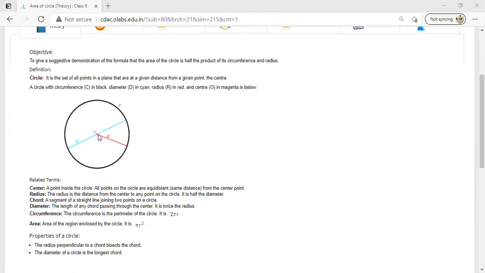Center, what is center? This is the center. You know what the center of a circle is: this O is the center of a circle. It is a point inside the circle, and all points on the circle are equidistant from it. This point is called the center. A circle is a set of points in a plane that are at a given distance from a fixed point. If you draw a line using all these points, this is the definition of the circle.